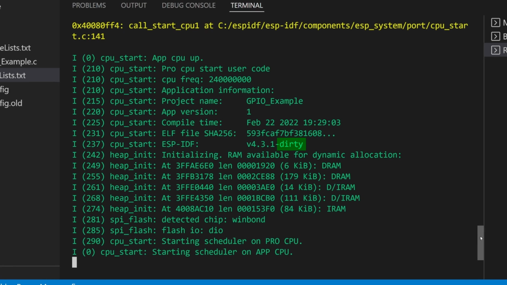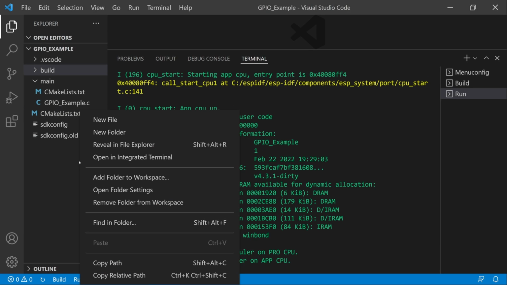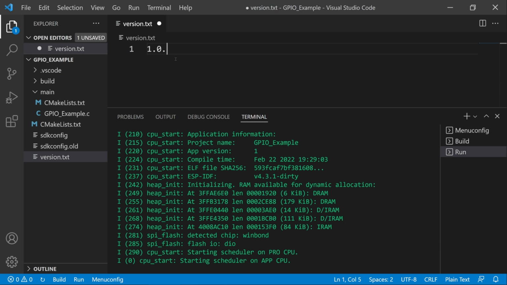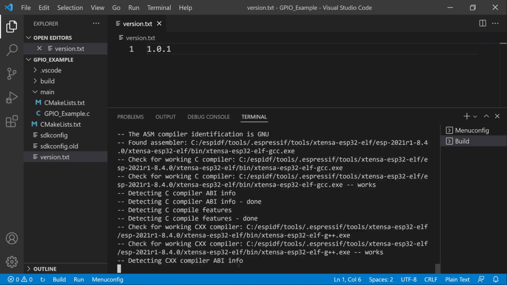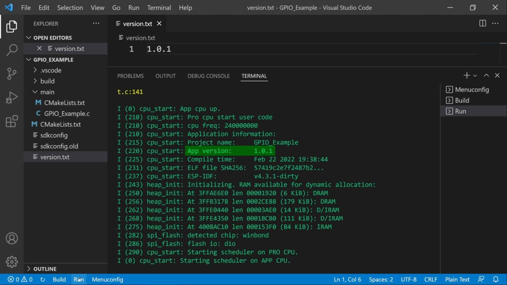By the way, this "dirty" in the IDF version just means that some files in the IDF folder have been modified. It shows for me here because I have previously modified a few example project files, but no need to worry about it. And this number in the firmware version is there just because we haven't properly defined a version yet. We can just create a file named version.txt and type in our desired version, for example 1.0.1. Then just type in the terminal idf.py fullclean to clean the build folder and then build and flash the chip again. Now we have a proper version number that we can keep track of.